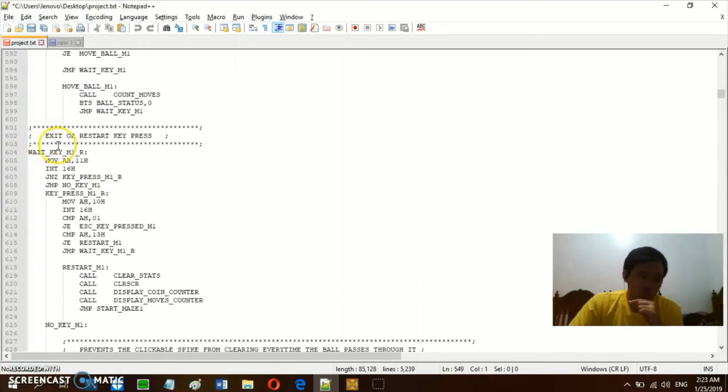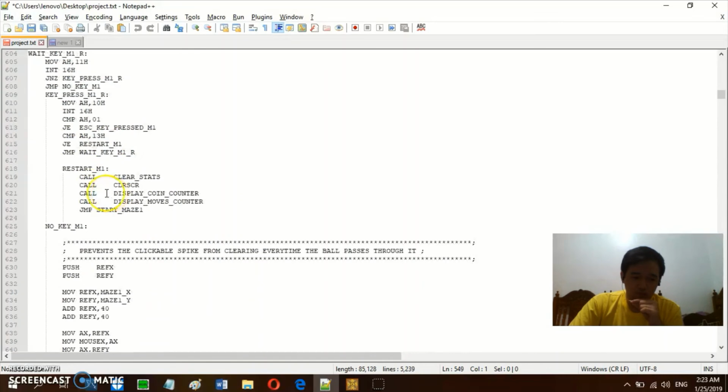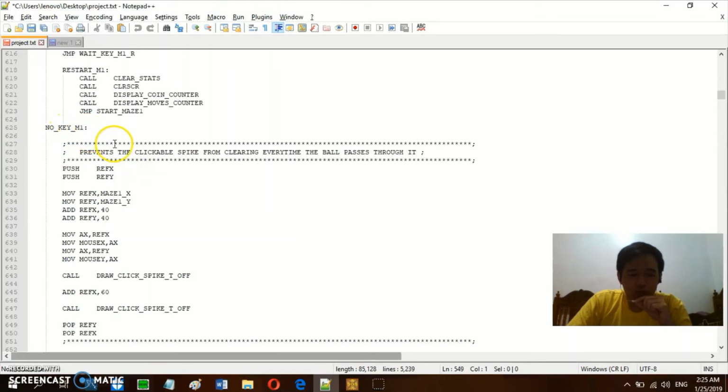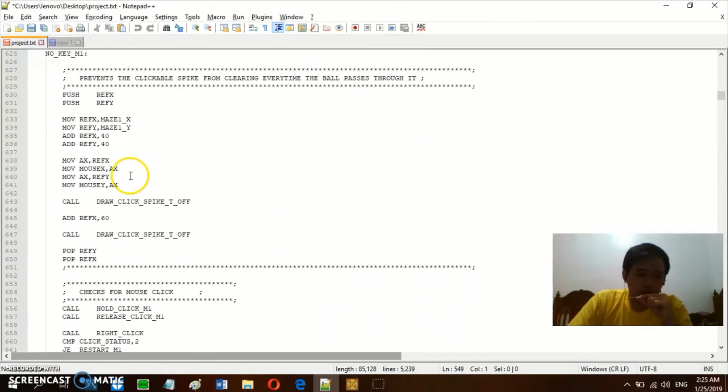This is still the same, the escape key, but here is the restart. It will clear the current stats made by the user on that level and clear the screen again, display the counter and the moves, then go back to the start. The no key M1 function is only used, as said in the comment, to prevent the clickable spike from clearing when the ball passes through it. Since it's in off state, the ball can pass it, so this just prevents it from being gone from that coordinate.